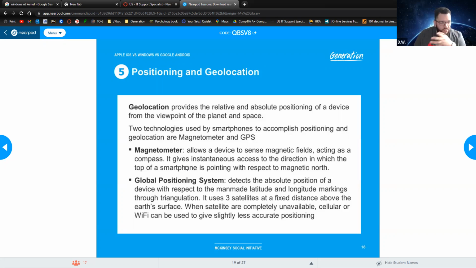If you ever ran the compass app on your phone, you notice that it acts like a real compass. It points to magnetic north, meaning the North Pole. The global positioning system detects the absolute positioning with respect to the man-made latitude and longitude markings through triangulation. It uses 3 satellites at fixed distances above the Earth's surface. And when satellites are completely unavailable, cellular or Wi-Fi can be used to give a slightly less accurate position.